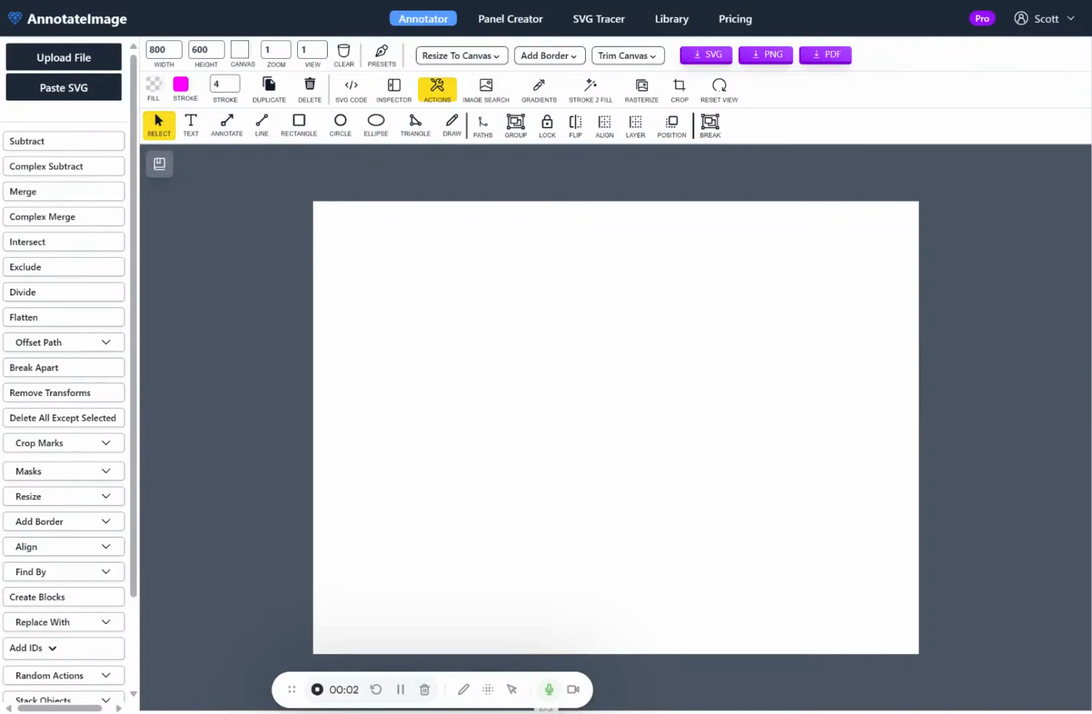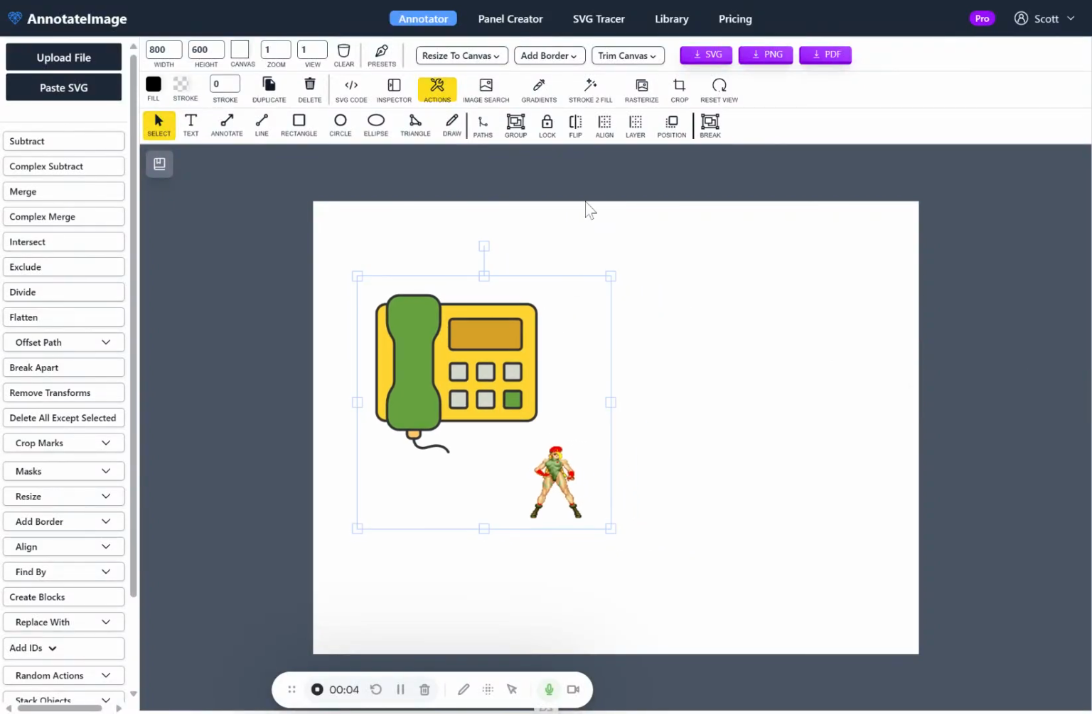Okay, let me show some more features. So I dragged in the SVG. I want to ungroup it. And I am going to... see, I already showed the trace. Okay, I can show the SVG code.